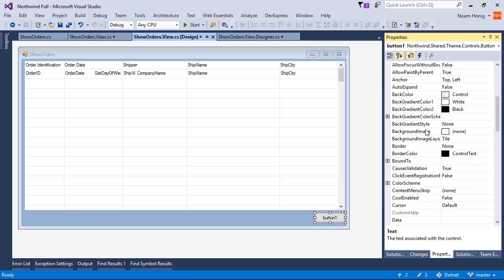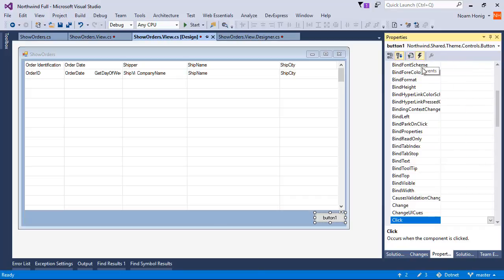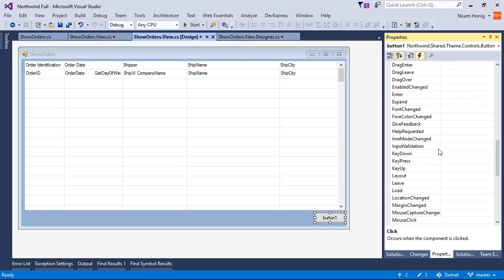I want that when I click it, I'll get some message box. So events are in this tab in the properties panel. And here we can see many events that we can work with. In our case, we want to use the click event.